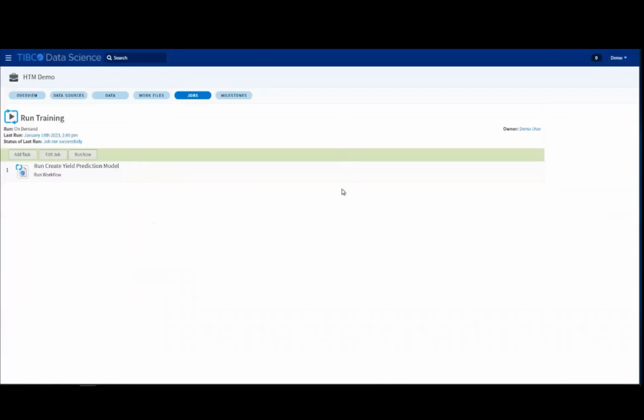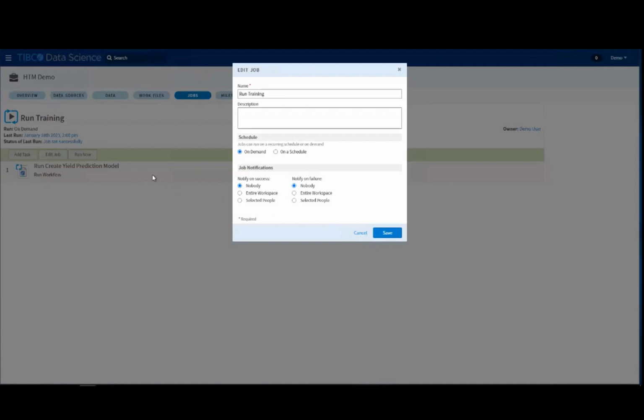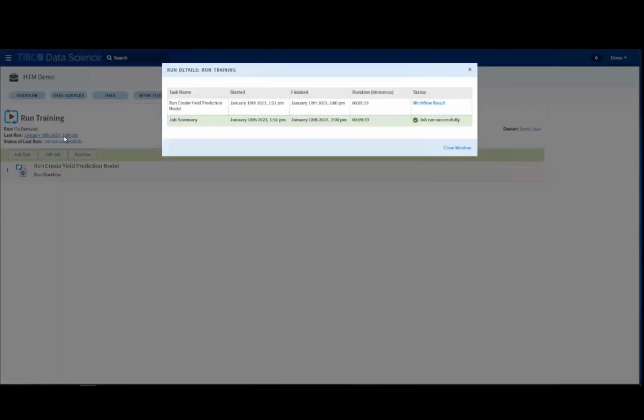But we can still execute models directly inside of Team Studio using the scheduler. We can, for example, determine when the model is executed, and we can see the results of model execution.